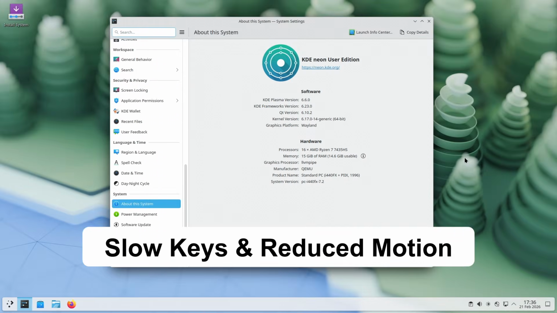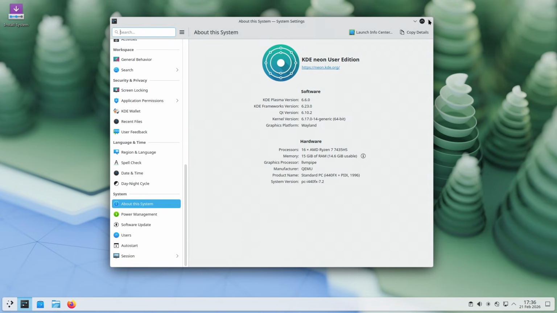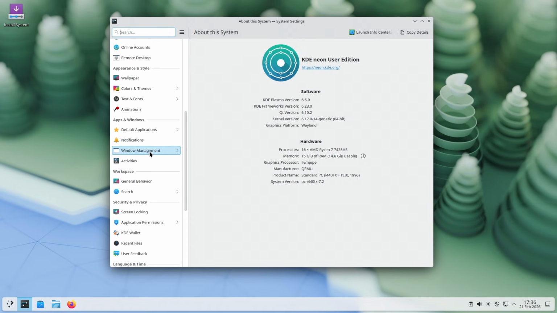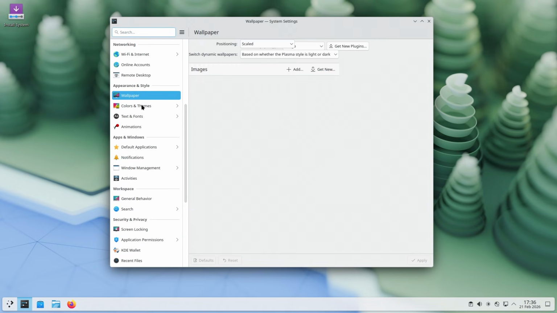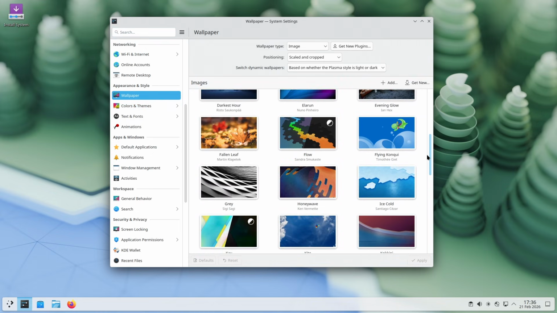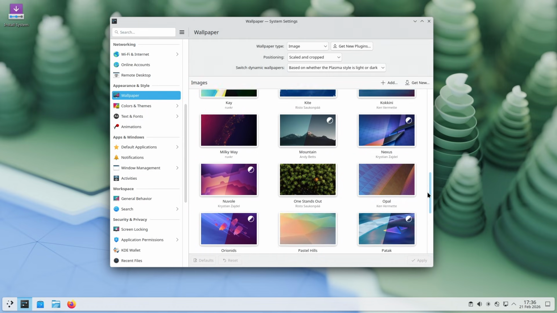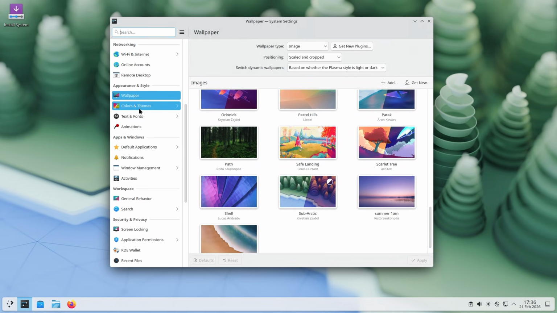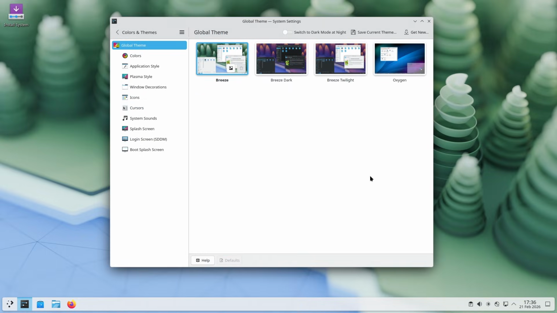As the world moves to Wayland, KDE is ensuring no one is left behind. Slow keys. This is now fully supported on Wayland. It requires a key to be held for a short duration before it registers, which is vital for users with motor control challenges. And reduce motion. If you find animations distracting or if they cause motion sickness, Plasma now honors the global reduce motion setting, instantly cutting out unnecessary transitions across the entire desktop.